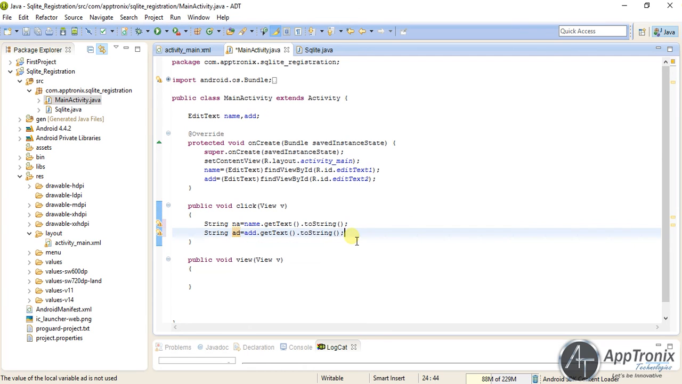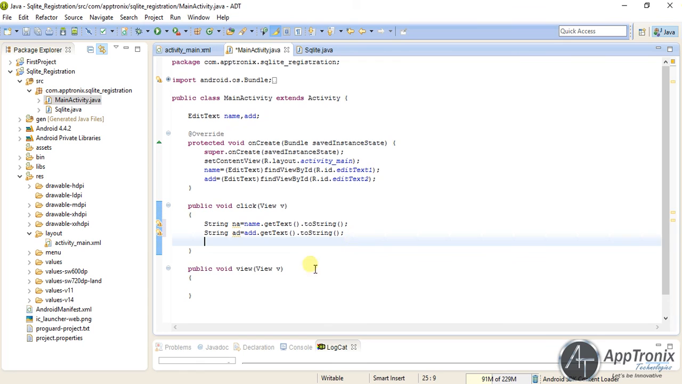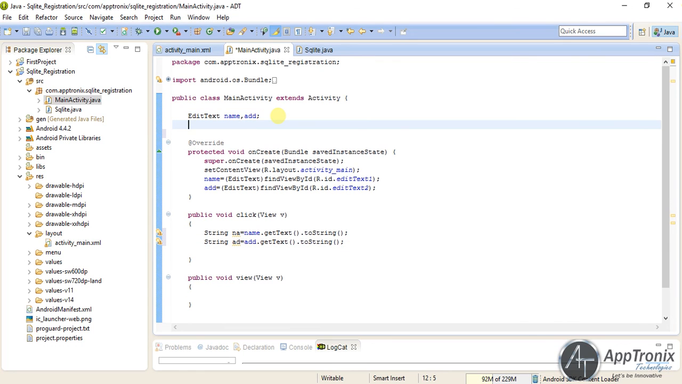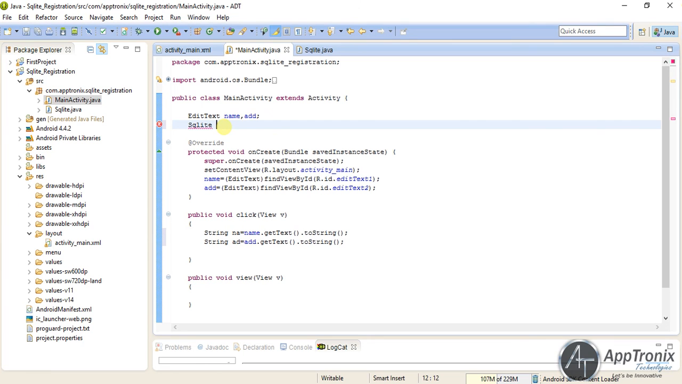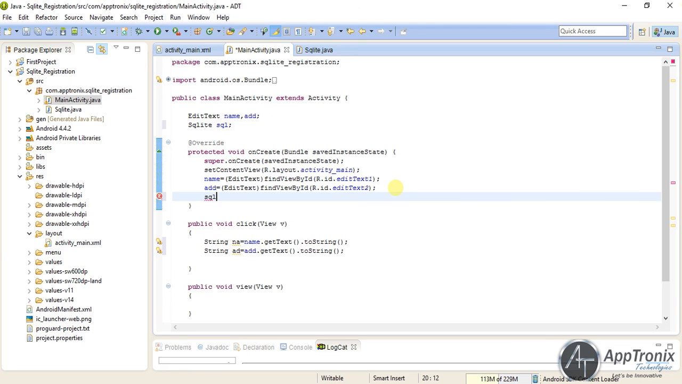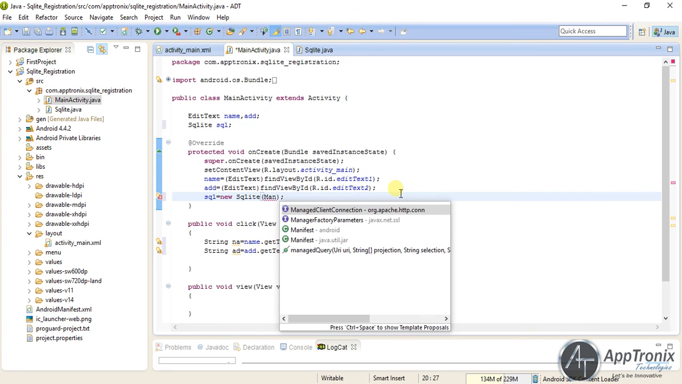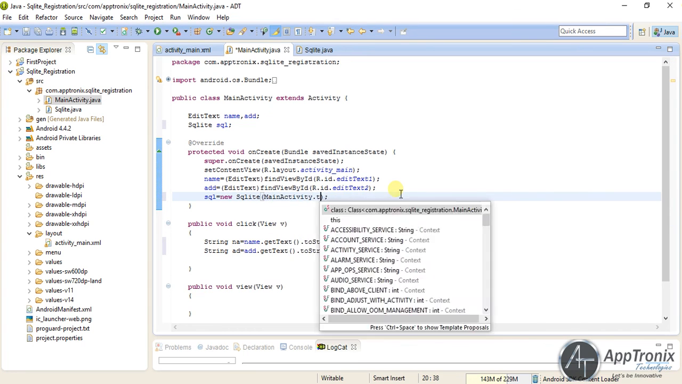Now we will send this. Suppose here what we do, we take a variable for the class that we have made right now. I'm taking Sqlite, the class for this one. Okay, so Sqlite, I'm taking it as SQL. Now I'm giving the reference SQL equal to new Sqlite, and here we will give the activity name context as activity name, so main activity dot this.